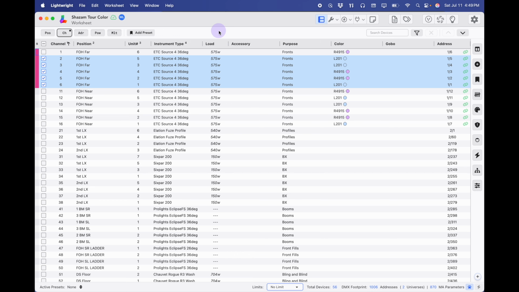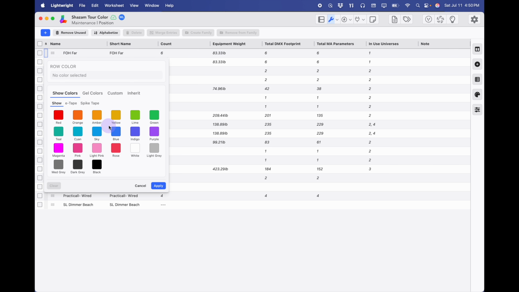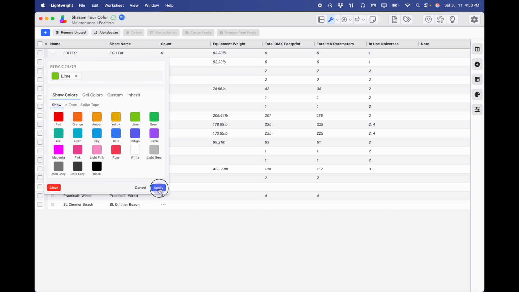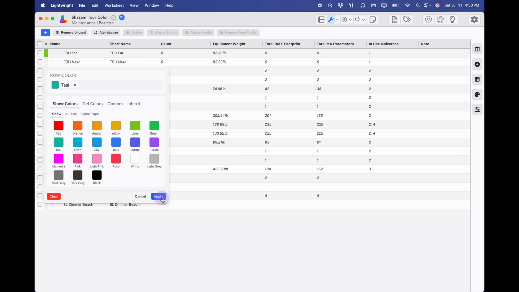Assigning color to your data is kind of a big topic, so let's build this out. Let's say we wanted to color code our positions. So we would go to position maintenance, and maybe we assign this position lime, and we assign this position teal.